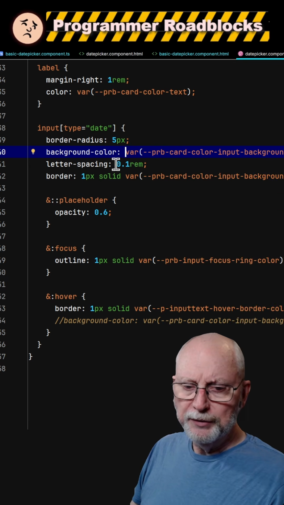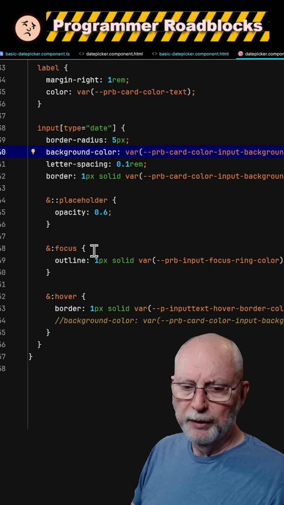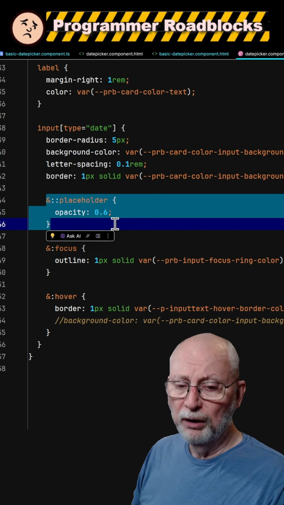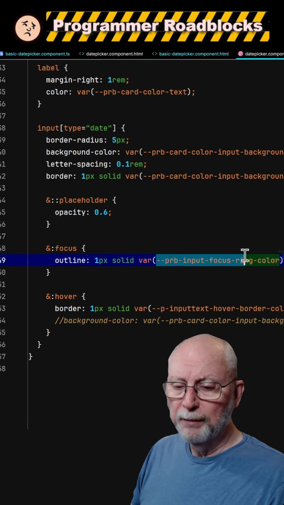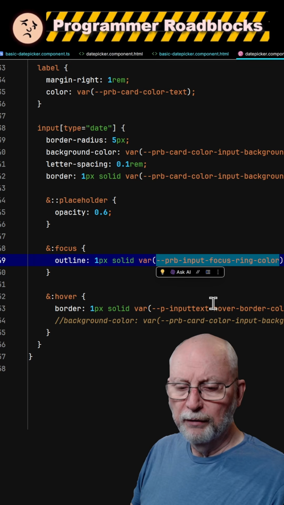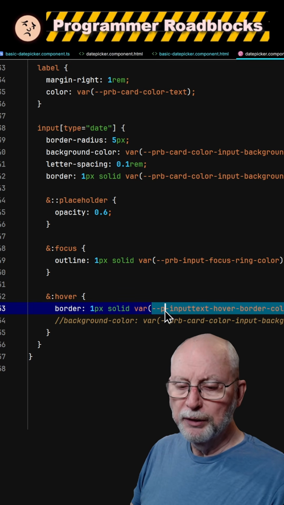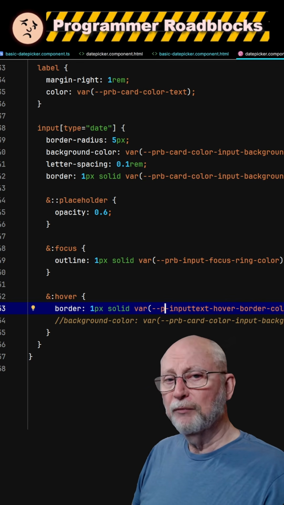And my letter spacing, I put that in there because I have that in on some of the others as well. Placeholder, notice I have it here, but it has no effect at all on the placeholder. The focus, the outline, this is where it brings in that light blue color. This is my hover. So when I hover, I want to get that input. So this is PrimeNG. See the P? Input text hover border color. So that's coming from PrimeNG.